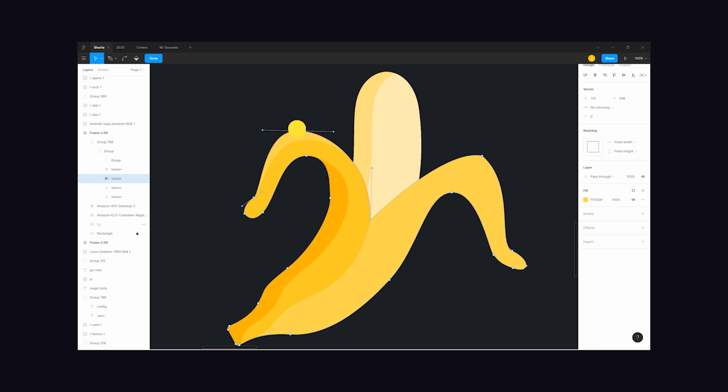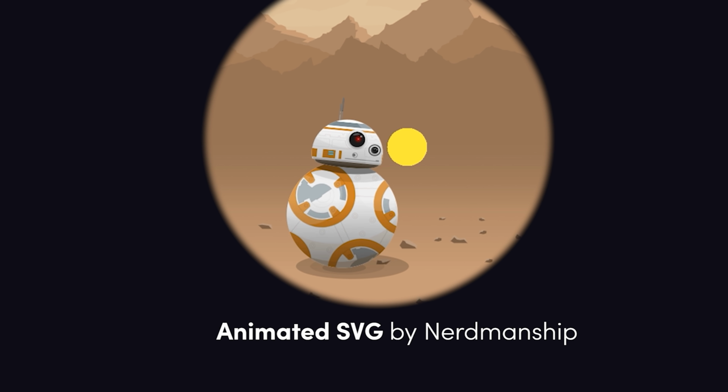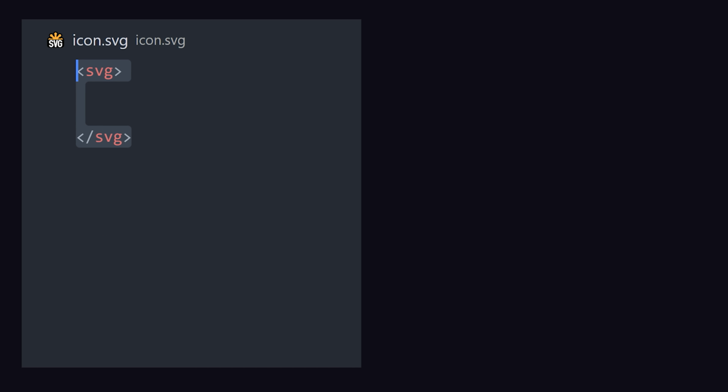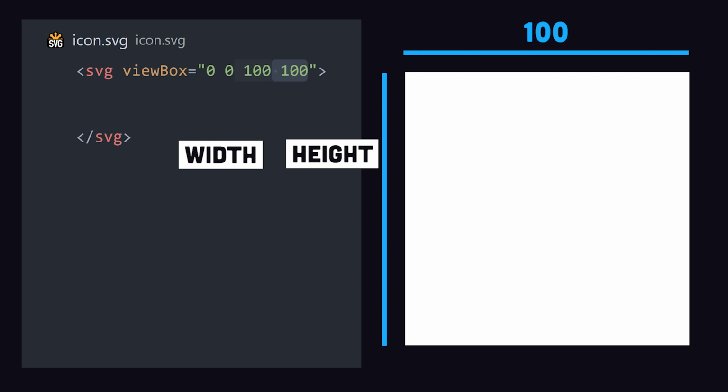You can create SVGs with tools like Figma or Illustrator, or by writing the code directly, which is easier than you might think, and opens the door to animation and interactivity. Create one by opening an SVG tag, then define a coordinate system with the viewbox attribute. That gives us a frame with a width and height of 100 units on which we can draw graphics.